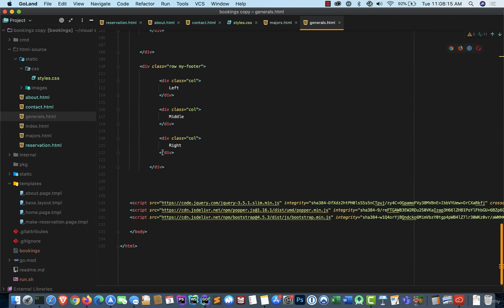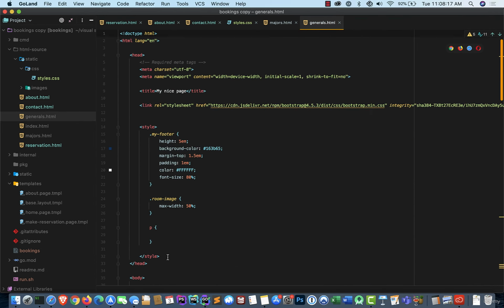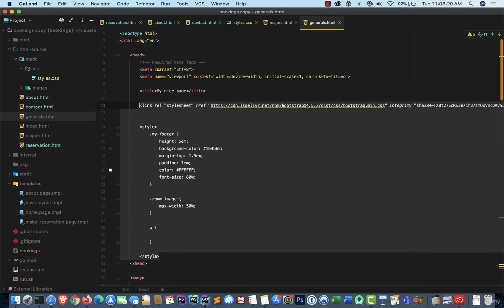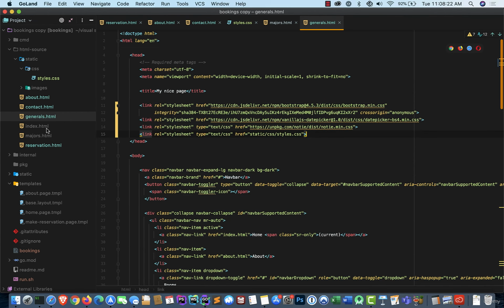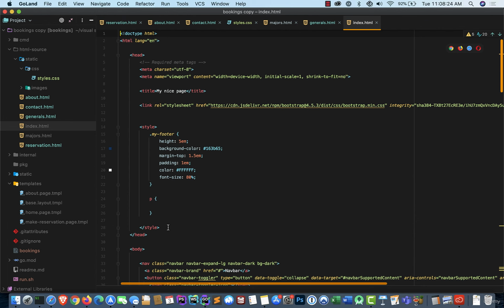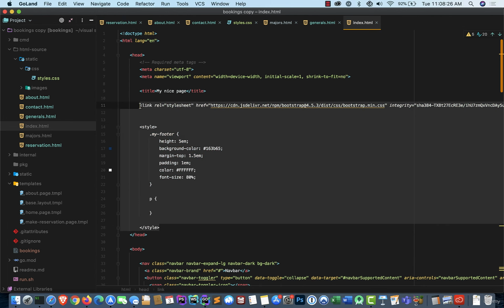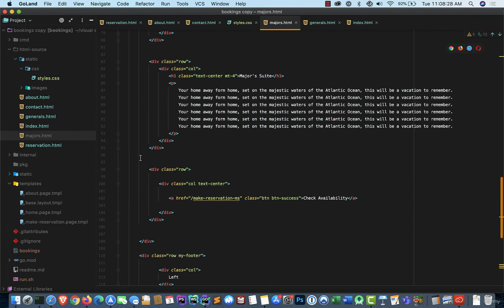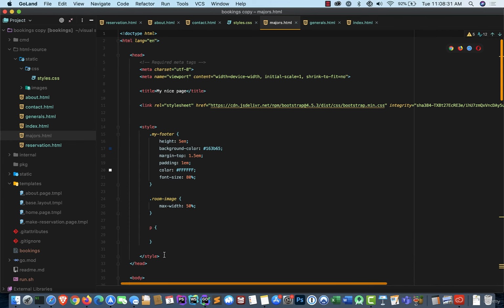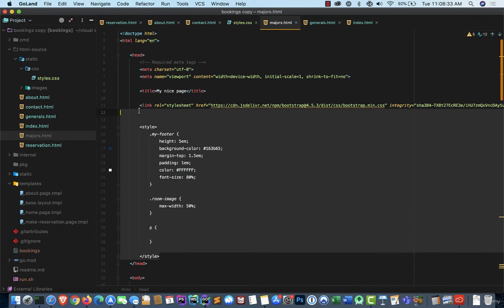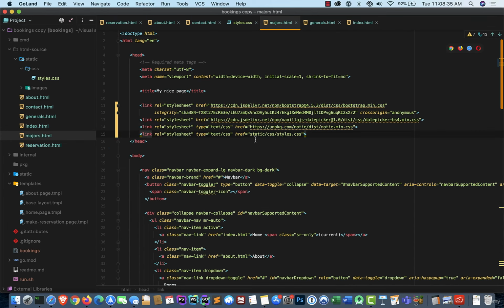Same thing for generals. Go to the top there, replace all of this with my imports. My index page, replace all of this with my imports, and finally the majors page. Now you can see, hopefully, why it's so convenient to have a layout in Golang templates, like we looked at a few lectures ago. I don't have to make changes in 1, 2, 3, 4, 5, 6 files. I just make it in one layout.